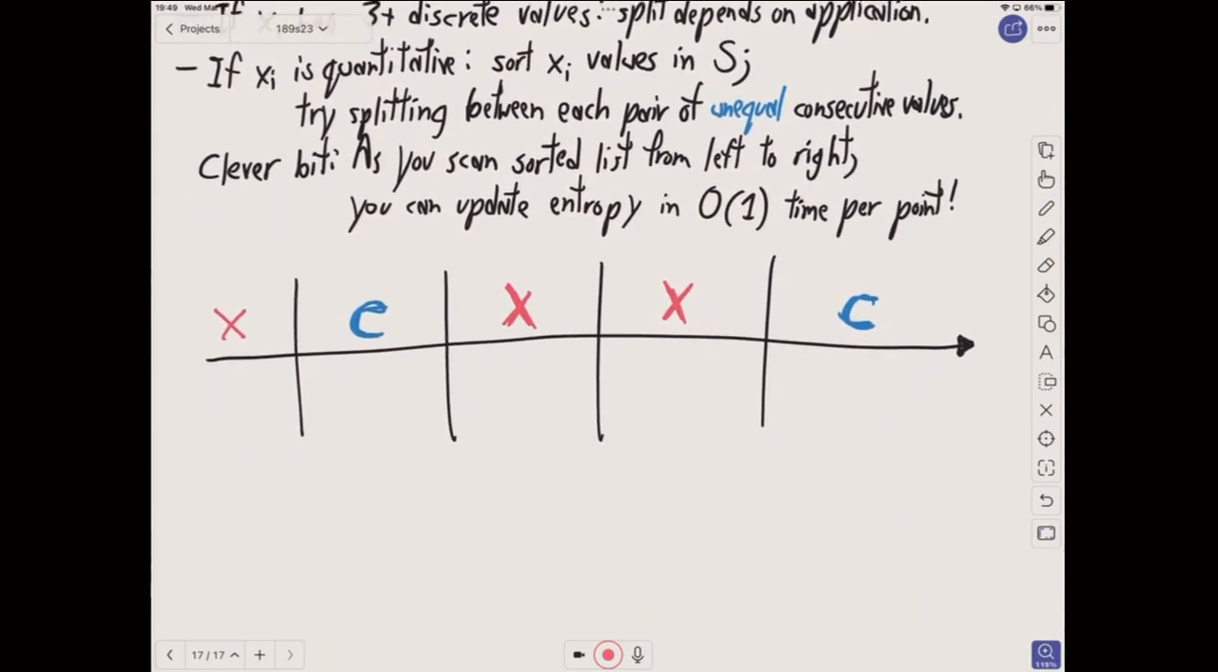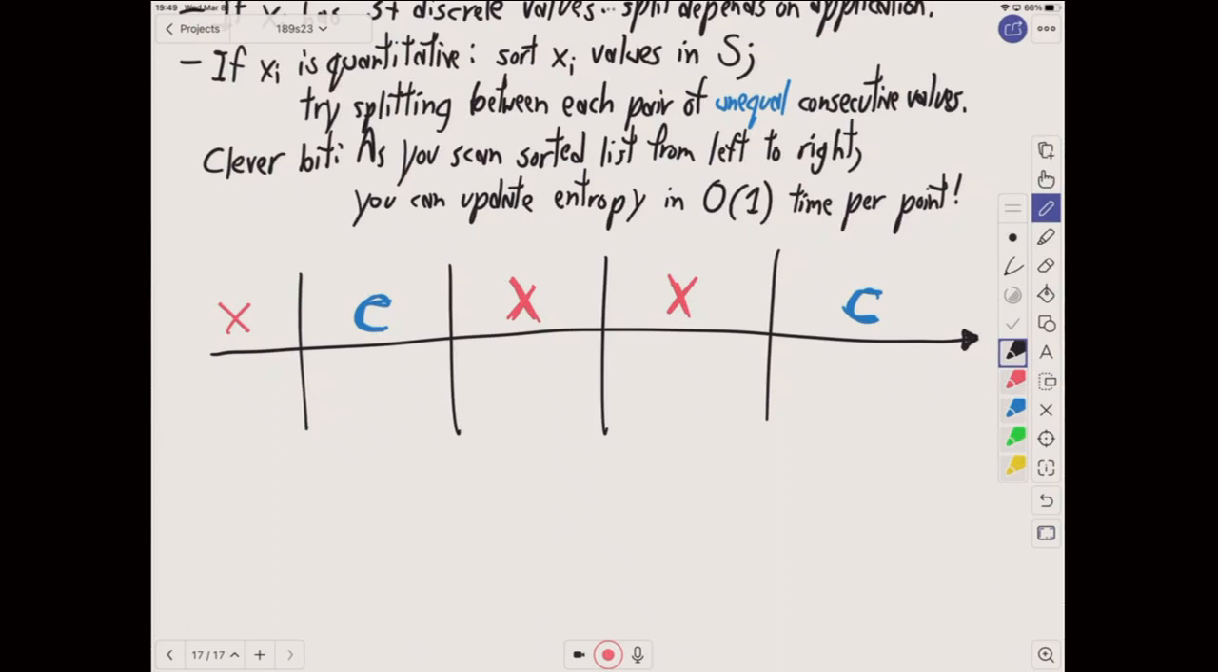Well, for each one of those splits, I need a count. For instance, for this split, I need to count how many C's are to the left of that split. There's 0. How many X's are to the left of that split? There's 1. How many C's are to the right of that split? There's 2. How many X's are to the right of that split? There's 2. If I have those 4 numbers, I can compute the entropy. But I need to do that for every split.